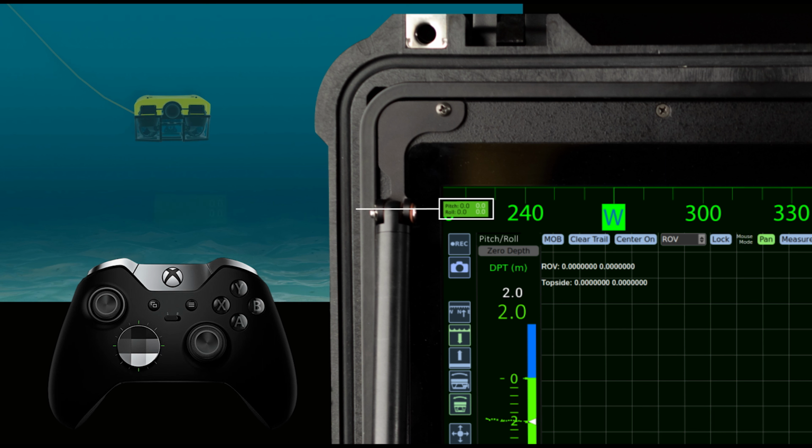Press the B button to increase the roll's set point value. The value will increase by 5 degrees on each button press. Press the X button to decrease the roll's set point value. The value will decrease by 5 degrees on each button press.